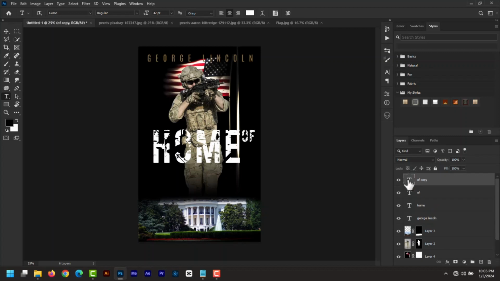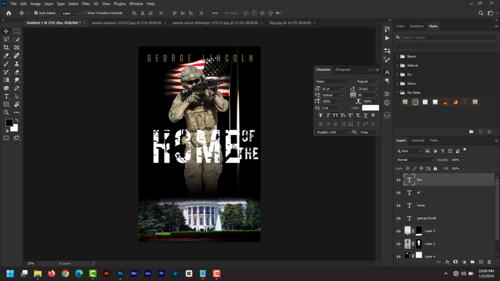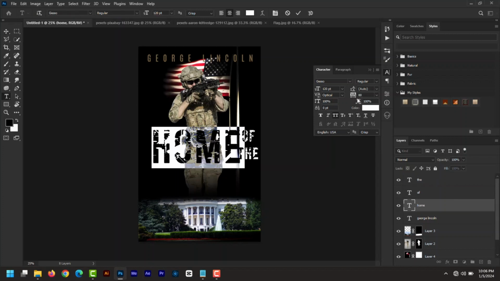Duplicate that layer with Ctrl J or Command J and change the duplicated copy to "THE" and then move it down. Now I want the text characters to be close and tight, so select the Home text layer, then open the character panel and then here reduce the letter spacing. Reduce it to like maybe -20 or -25. Now I think it's okay.